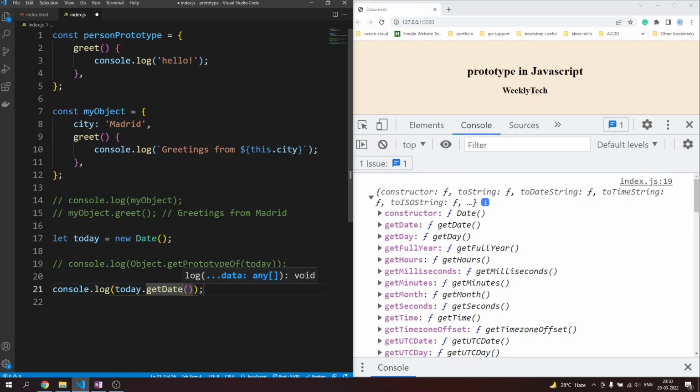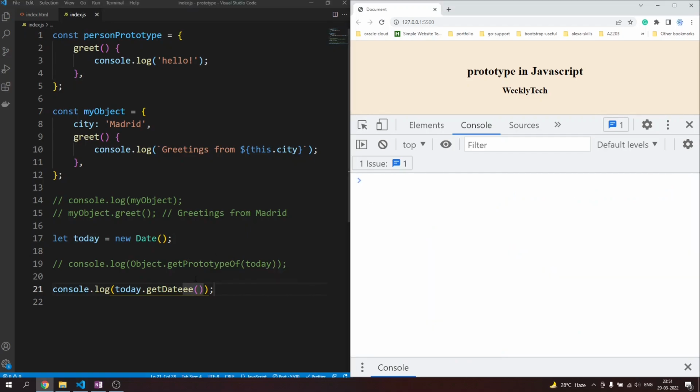So if I do a date like this, I intentionally put two more e's at the end. JavaScript will try to find a function inside today, and if it is not there, then inside the Date constructor. If it is not there, then the prototype of the Date constructor, and if it is not able to find it anywhere, then it will simply say it is not defined, or you'll get an error. Okay, but if I do getDate, it can be seen in the Date constructor.